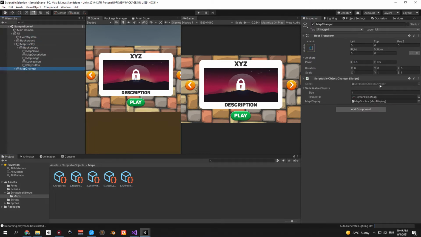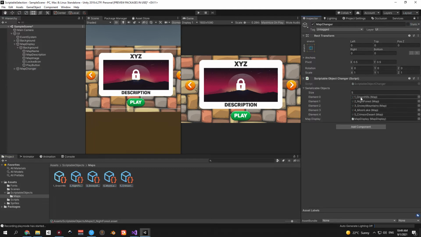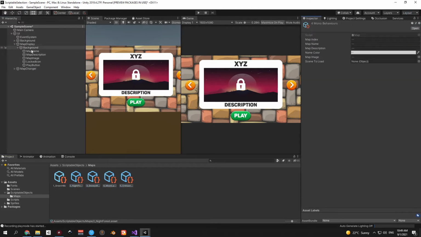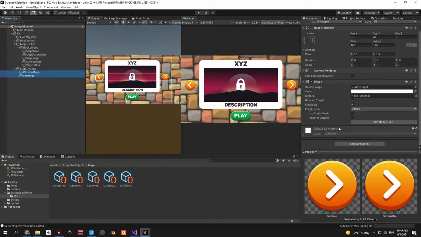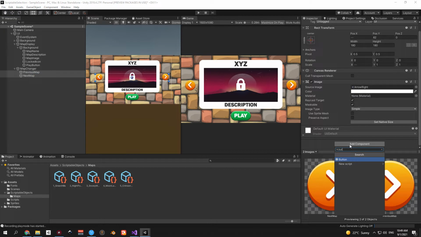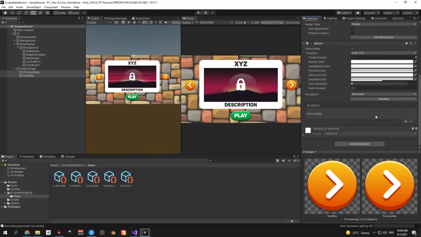Once you have them ready, select the map changer object and drag all of the maps inside the scriptable object changer script. The next step is to make the buttons work, so select both of them, add the button component to them, then press plus to add an on-click event listener.